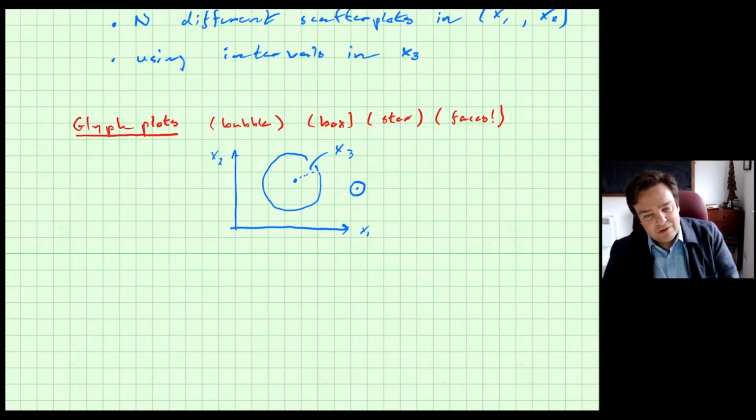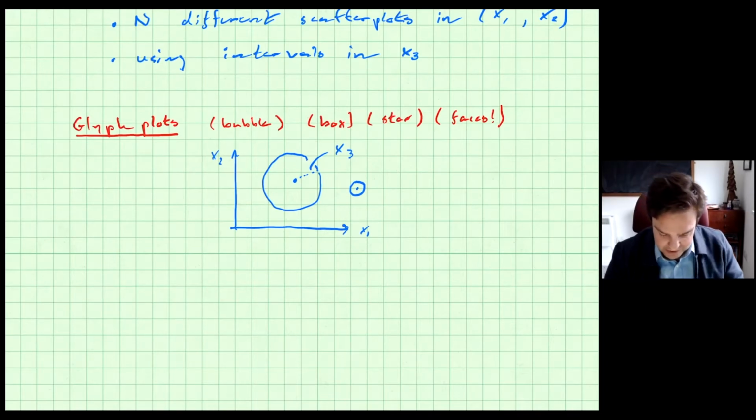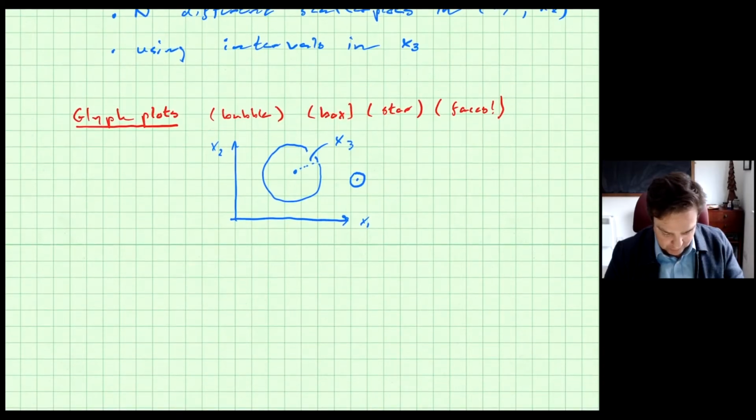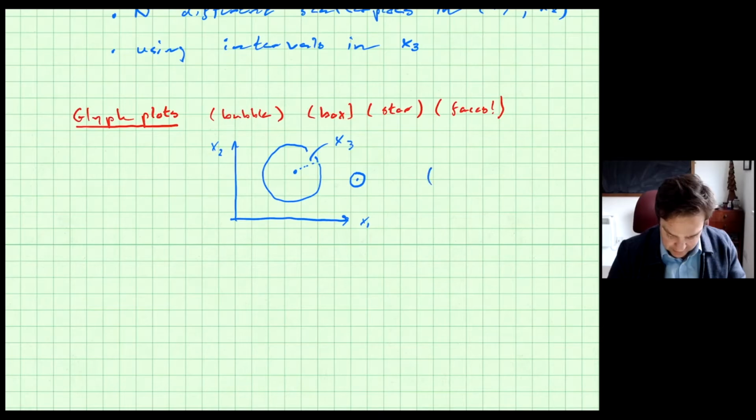So if the radius is x3, maybe I could fill it in with a color, and maybe the opacity of the color is determined by a fourth variate, or maybe the actual color itself, like the redness of the color, say, is determined by a fifth variate, and so on. You can make these shapes more and more complicated. The circles or bubbles, or however you want to call them, are the easiest ones, I think, to describe.